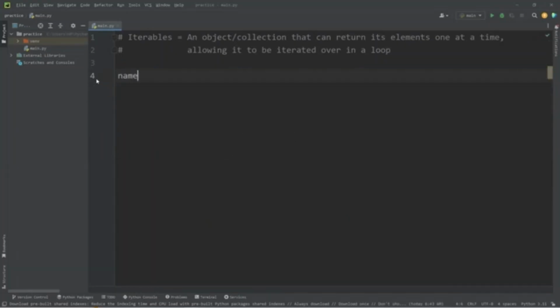Let's cover strings. I will create a string of name. Type in your full name. I'll use my YouTube channel name. For every character in my iterable of name, I would like to print each character.